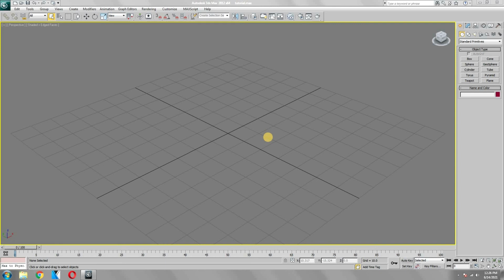Hello and welcome to this tutorial. Today, I am going to show you how to model an ice cream with the cone. We will start with the cone itself, so first create a plane.